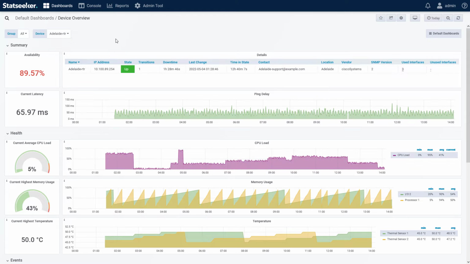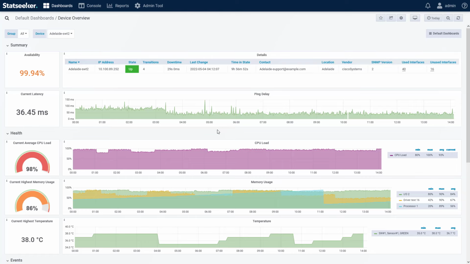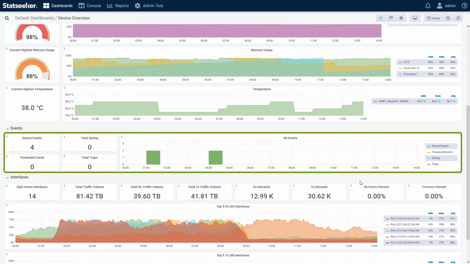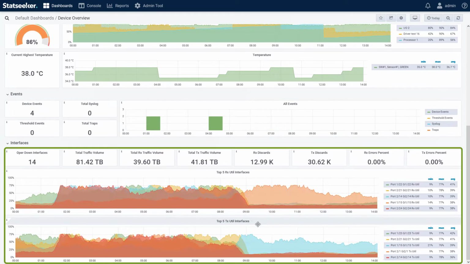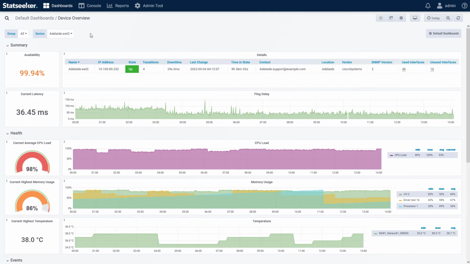This is our default device overview, so we're focusing on just a single device. We have configuration and summarised state data, historical and current device health metrics, event metrics, and some summarised and historical traffic data. In the top left, we have some dashboard variables, and these can be used to define the dashboard content.